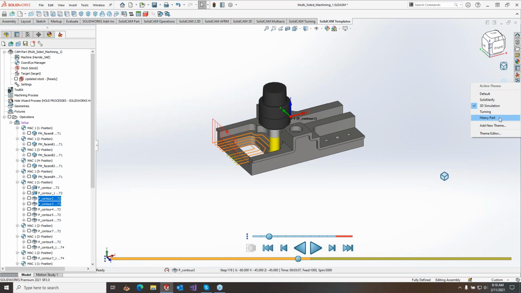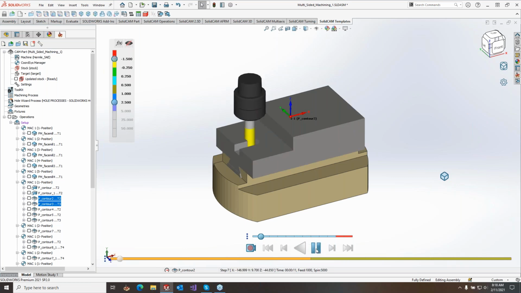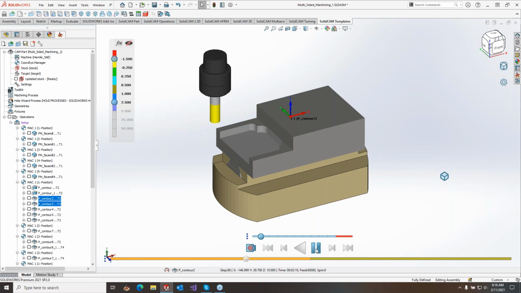I'm going to skip turning for right now. We have a heavy part theme, and the heavy part theme is essentially the same as the default theme, except we have certain options turned off to better handle complex and heavy parts that are generally found with HSM or 5-axis toolpath.